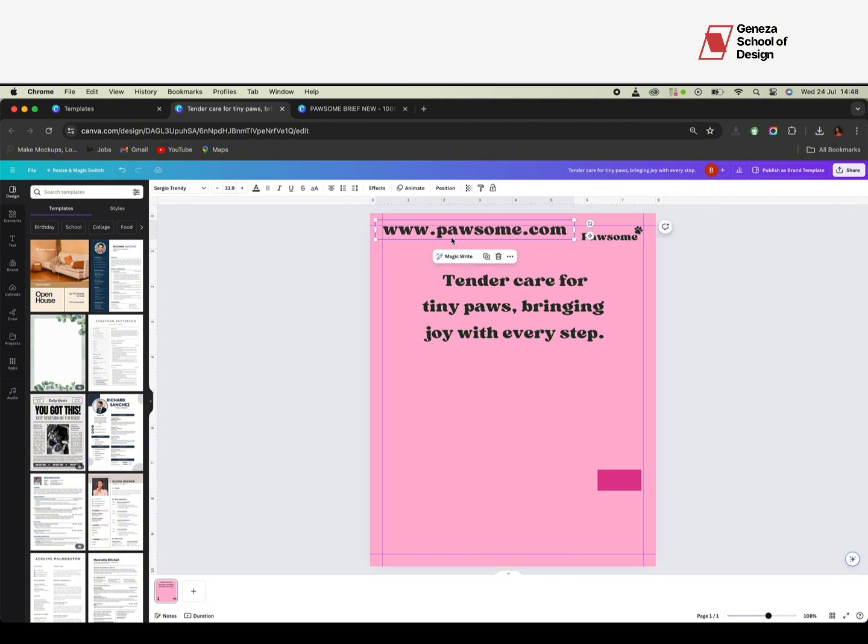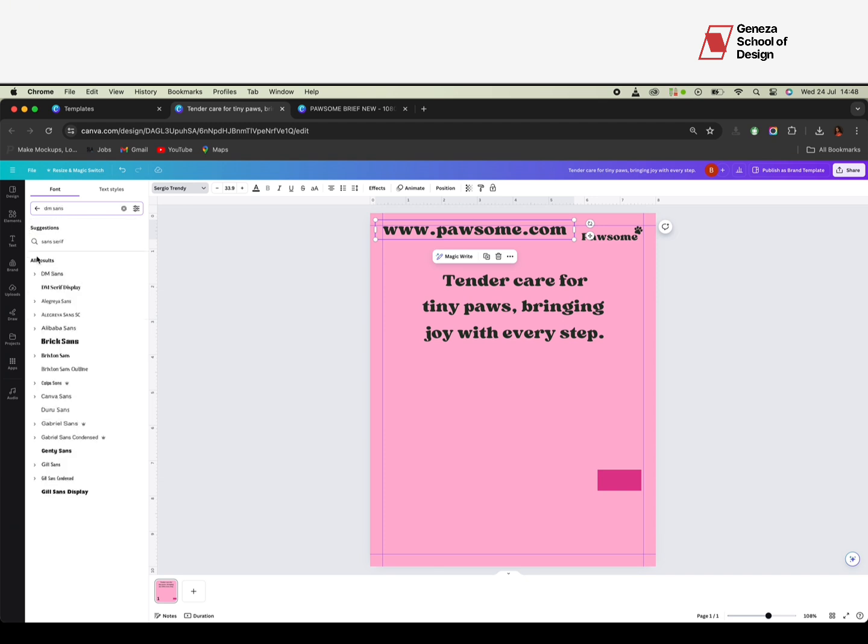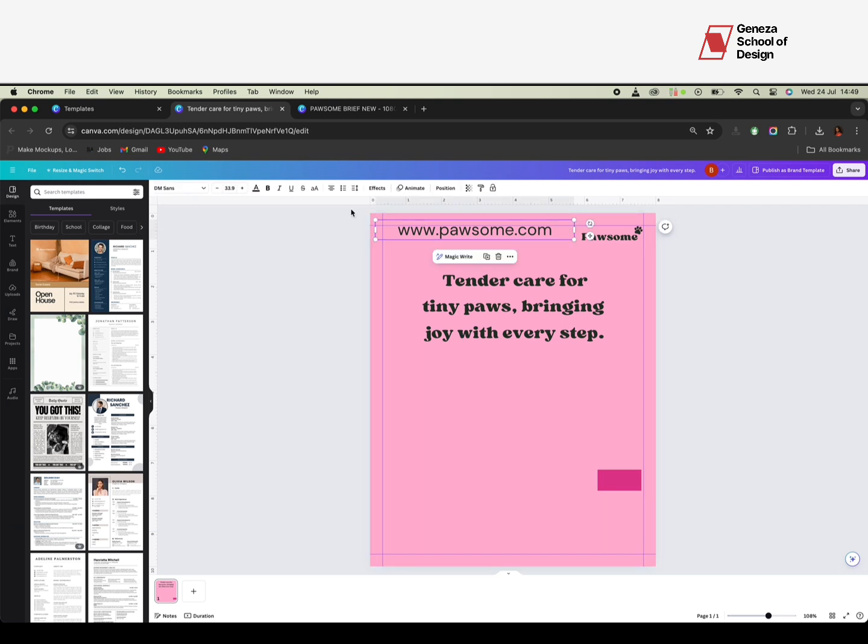This is a lot, right? That's why the brand has two fonts. We have the primary font, which is Sergio Trendy, and we have the secondary font, which is DM Sans. So let's try DM Sans for this.